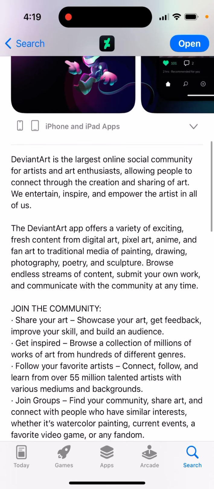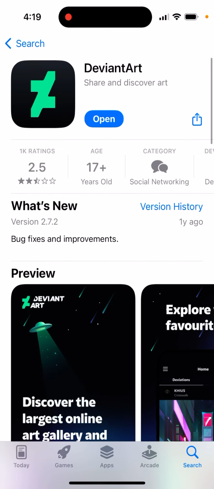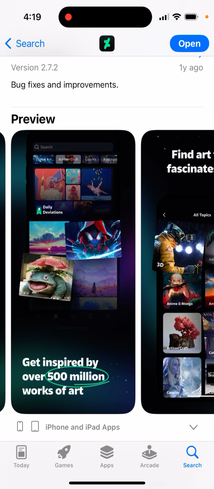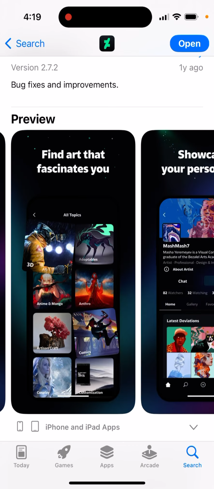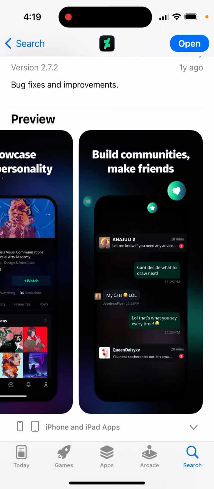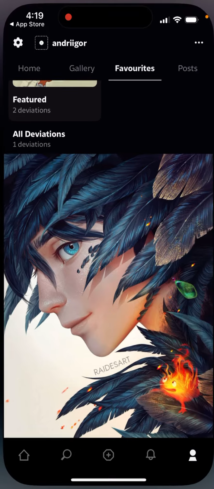The DeviantArt app offers a variety of exciting, fresh content, from digital art, pixel art, anime, and fun art to traditional media of painting, drawing, photography, poetry, and sculpture. Yep, so this is the app. Explore your favorite art, get inspired by 500 million works of art, find art that fascinates you, showcase your personality, build communities, make friends. Here's how the app looks.